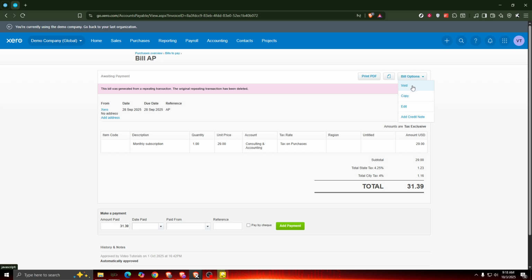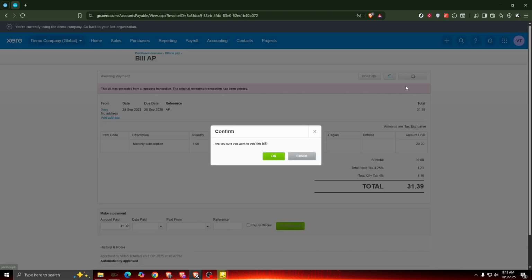Upon clicking Void, Xero will prompt you with a confirmation dialog box. Take a moment to review the details once more to ensure that voiding this particular bill is indeed your intention. If you're certain that this is the action you want to take, click OK to finalize the action, effectively voiding the bill. And there you have it. You've successfully navigated the process of voiding a bill in Xero.